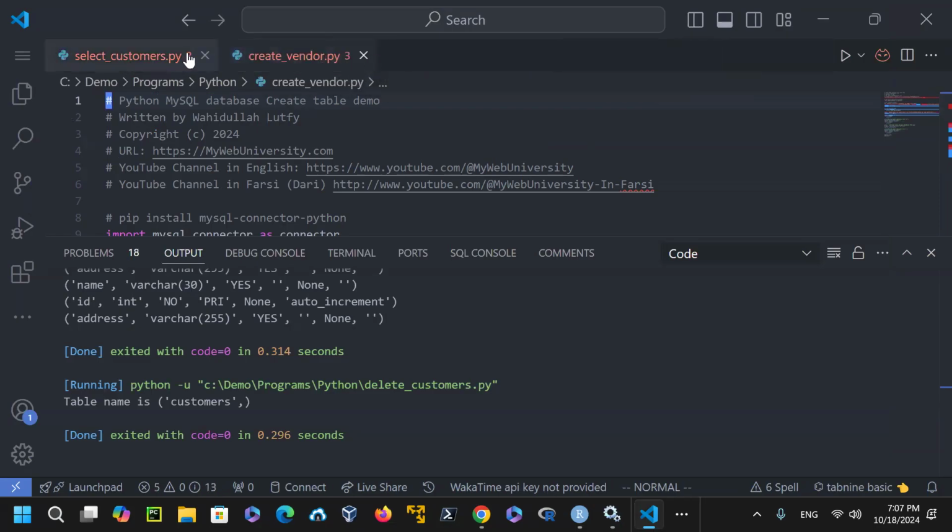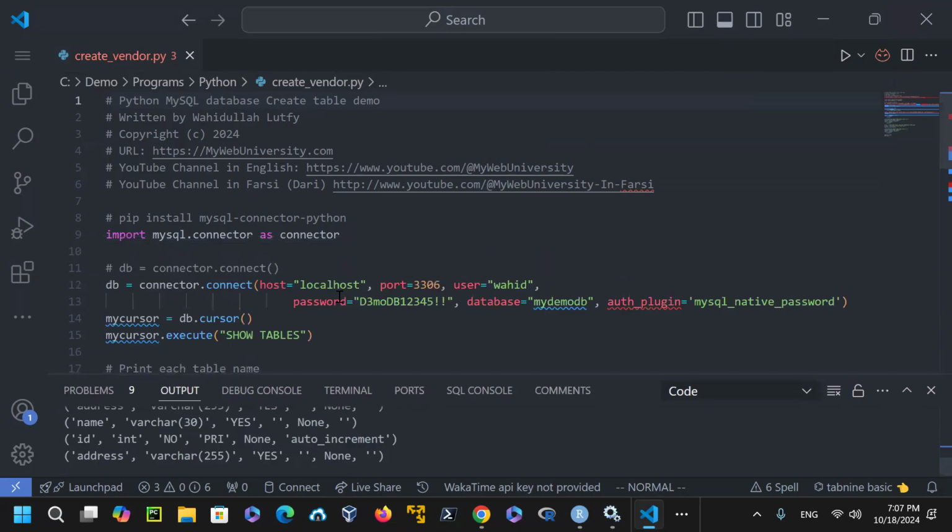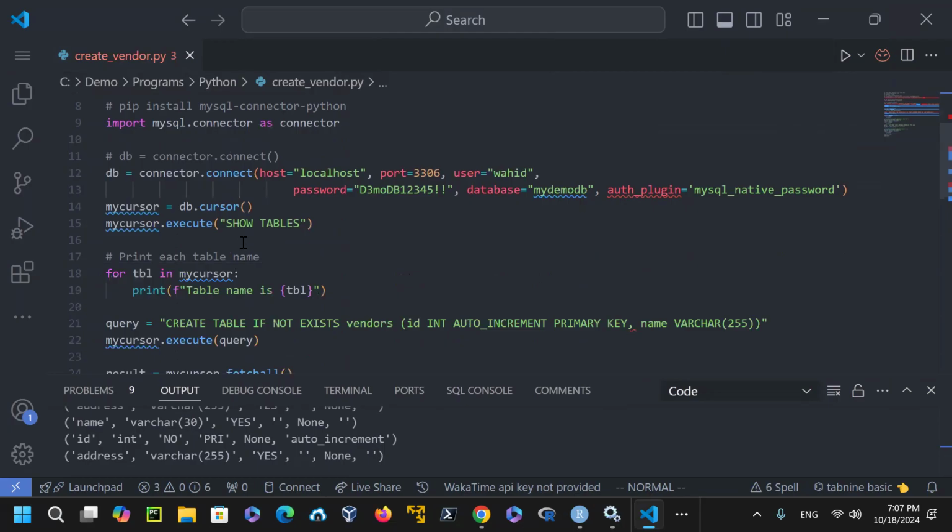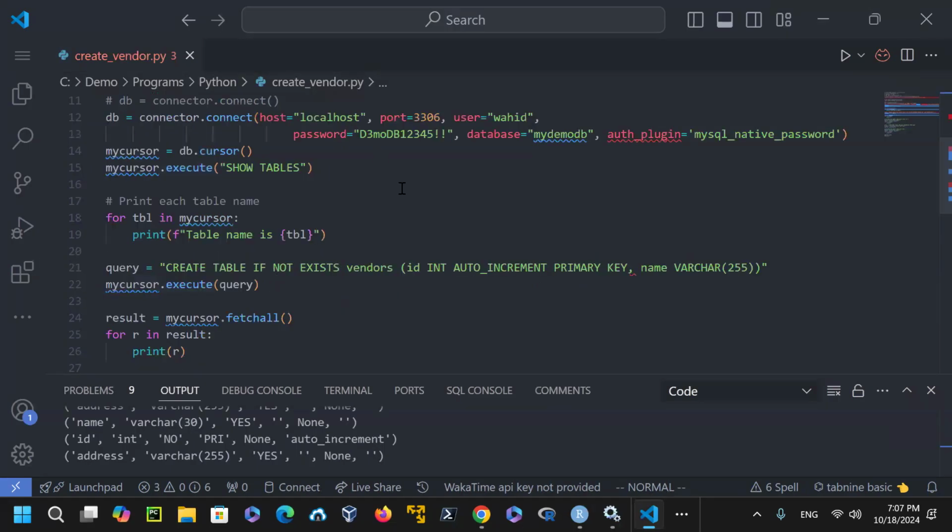And then I only want to have the create vendors. Vendor.py, and you can see here, I'm connecting to the same database, MyDB demo, but I'm doing a show tables first to get a list of the tables. Since I have the customer, I will show the customer. But this time I create the table and I already add the ID, INT, integer, and then auto increment primary key, name, and then a second one.